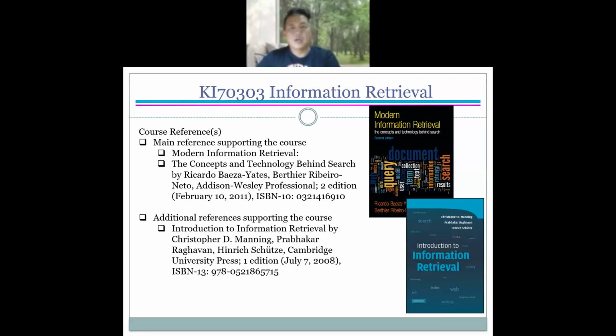There are so many references if you try to Google. These are two of the books that I think can be used for reference, but most of the notes or discussion are based on the first one, Modern Information Retrieval. This book.